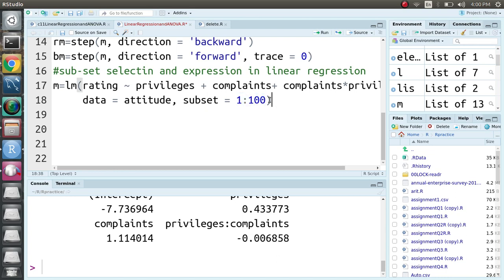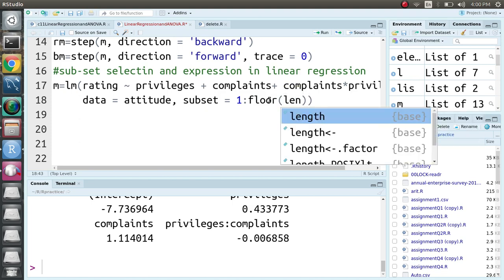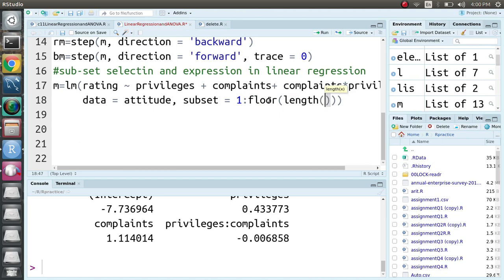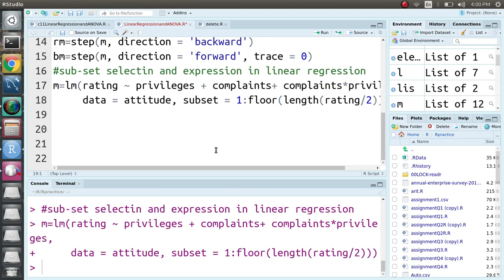Okay, if you don't know how long it is, maybe you want to use half of the data. So what will you do? For that you will use the floor function and the length of that data, divided by 2. This many rows I want to work with from the data frame. So if you do these things, fine, all right. Yeah, it successfully ran.